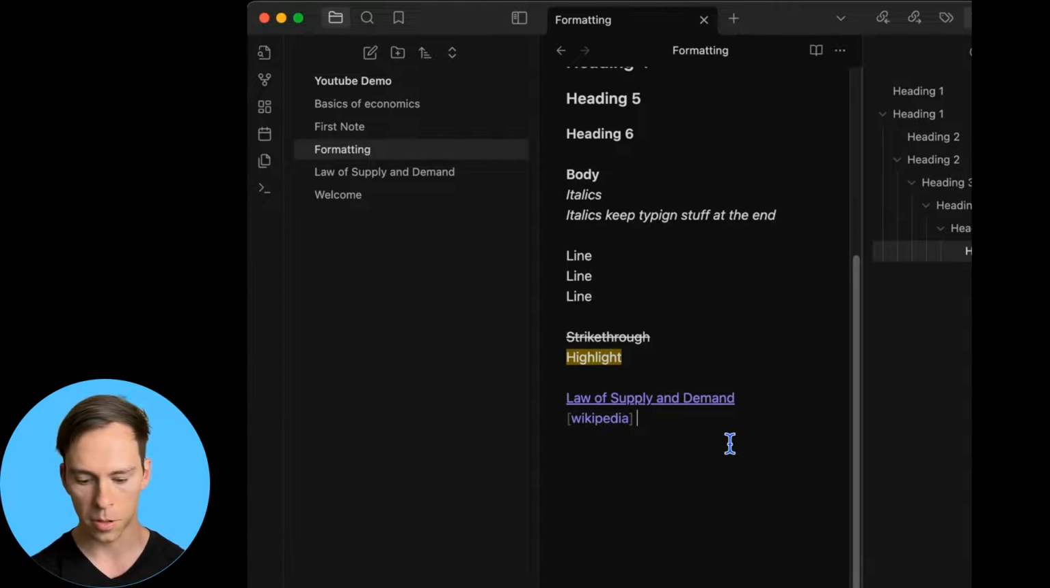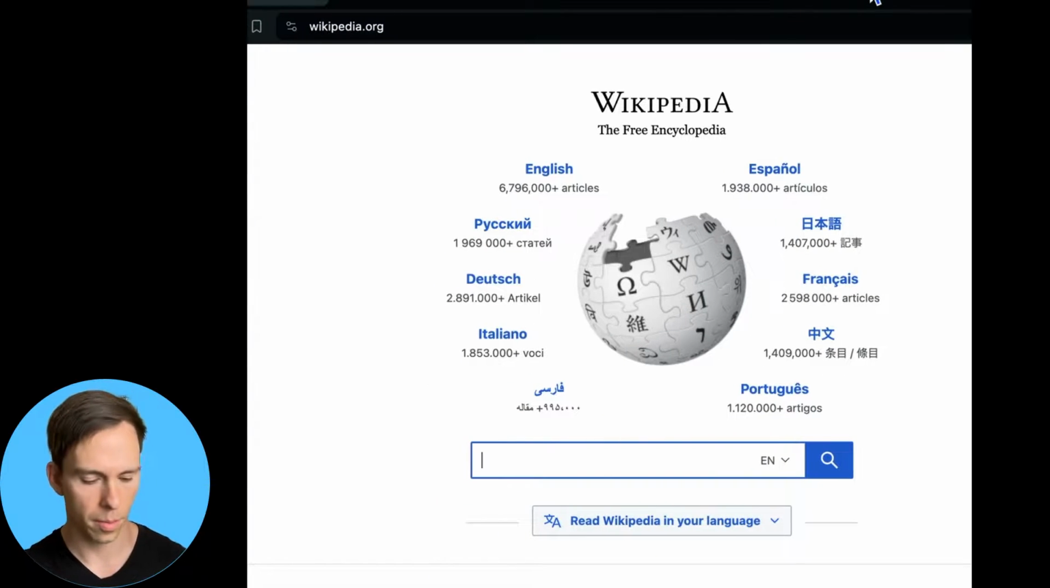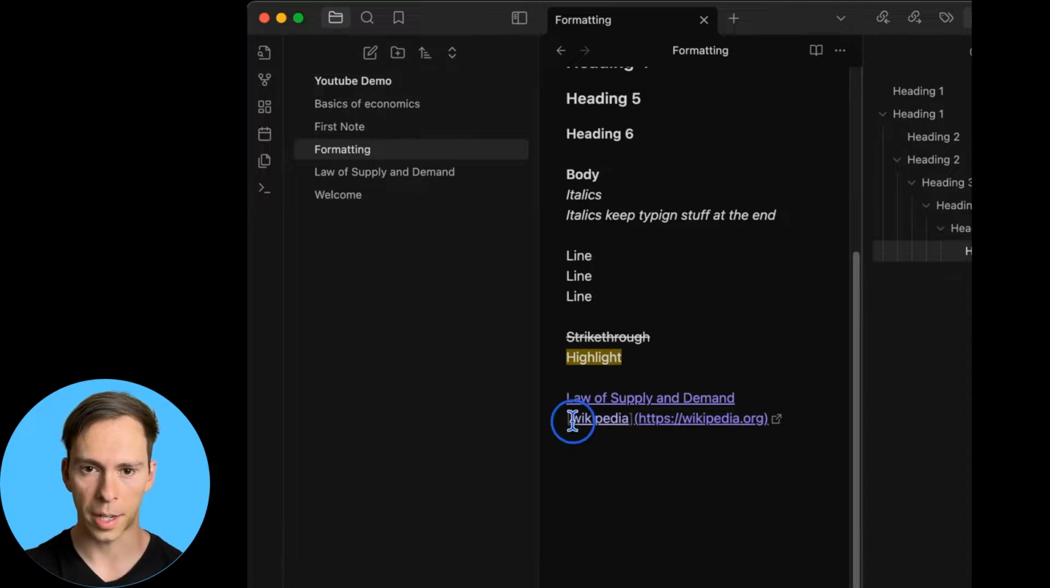And then after those brackets, add parentheses. When you add a parenthesis open to the right, it automatically adds one that's open to the left. So it's closed. And then inside of there is where you're going to add your link. So in this case, I'm going to add wikipedia.org, I think. And I hit enter and let's see if it works. It does. So there we go. That's how you add an external link, is single bracket and parentheses, followed by parentheses with the URL inside of the parentheses.